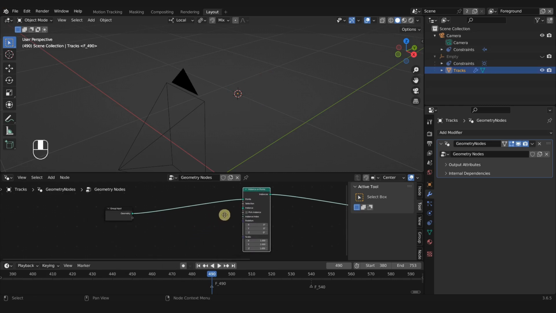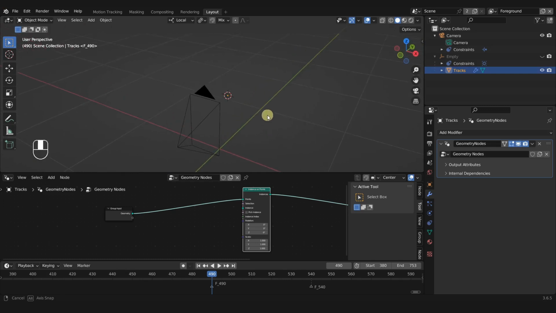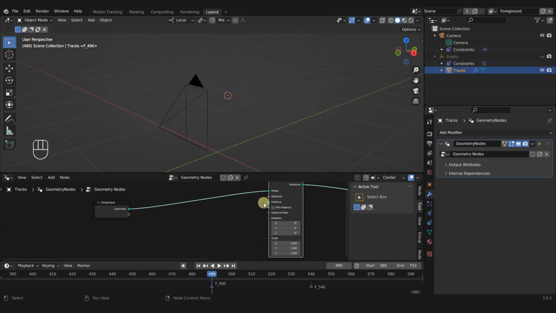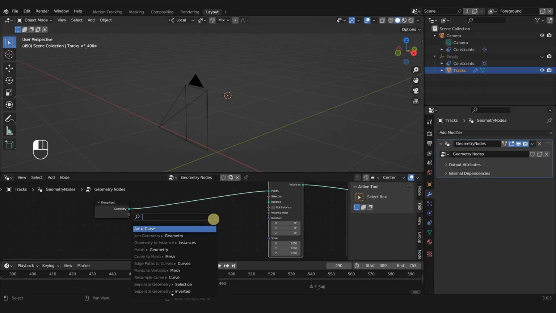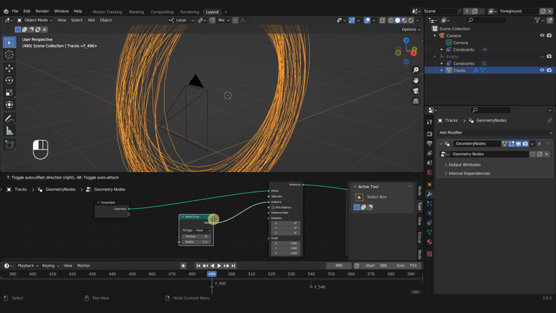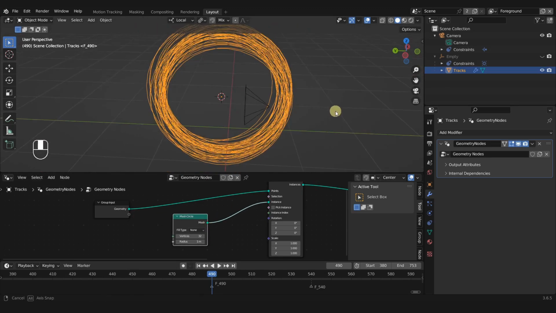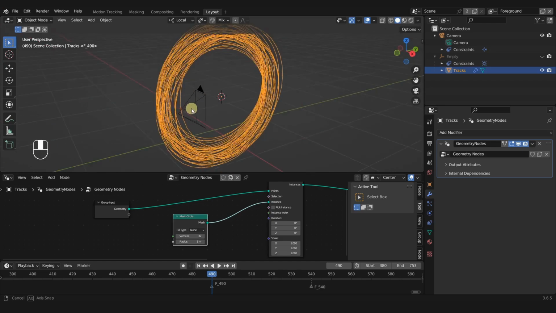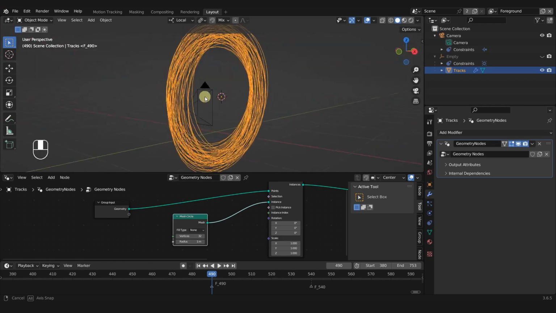And then we have to tell what we want to drop on the points. You see, we don't see the points here anymore because it's looking for an instance. So we need to take this instance, drag it out, start typing circle, and we're going to choose the mesh circle. And now we have that instanced on here. And that looks actually pretty cool. I actually really like that. But you can see, well, what is happening here?